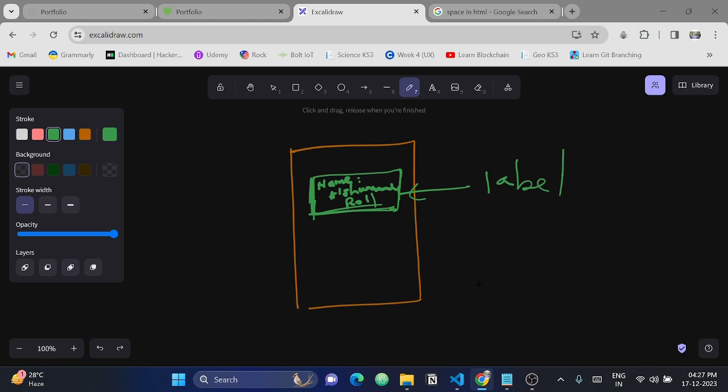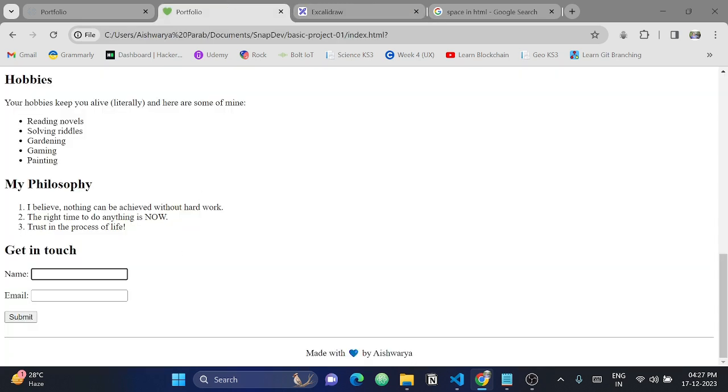Similarly, when we have any input fields, the user should know what this input field is meant for, right? In this case, I have this input field wherein I can type anything, but the user should know what this input is meant for and what I should type here. So for that, we have a label tag. And to allow the user to enter a particular input, we have the input tag.